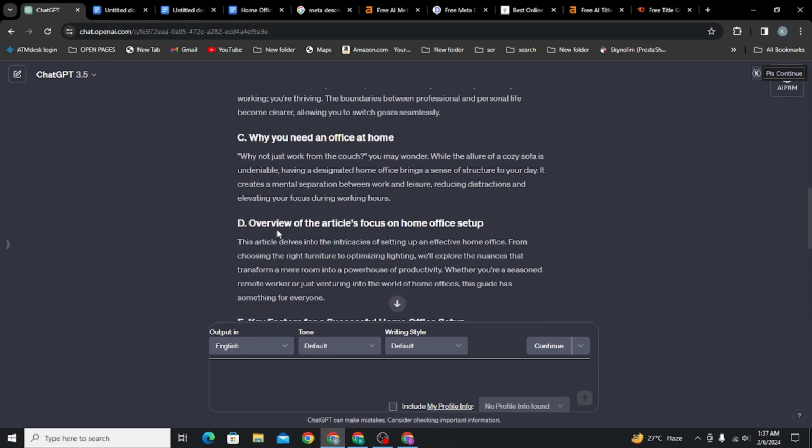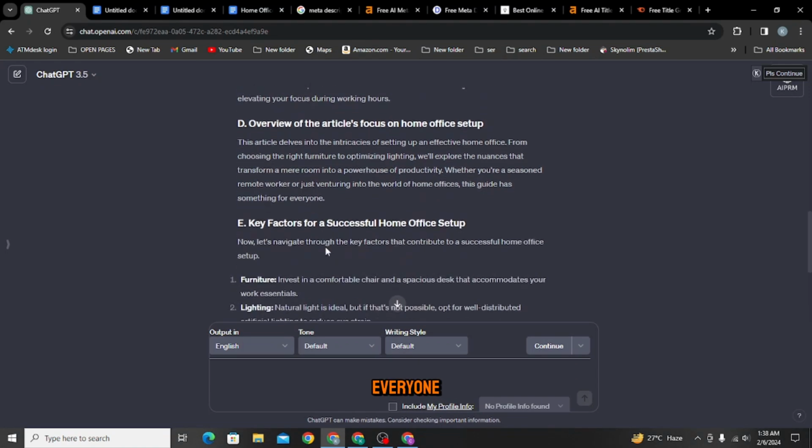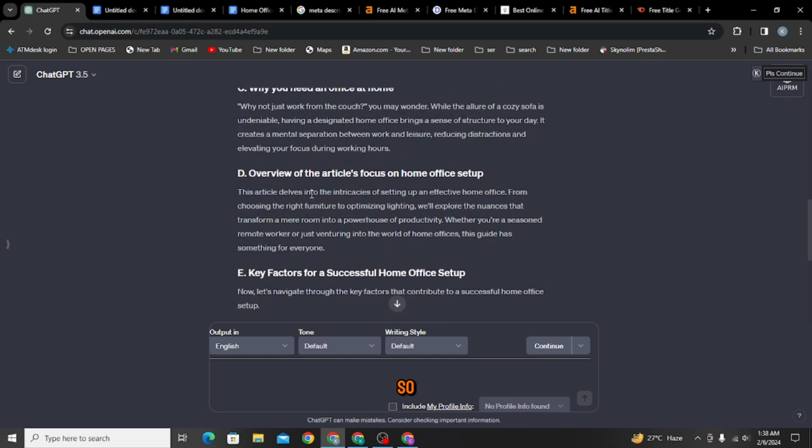Okay. The overall article focuses on the home office setup. The article delves into the intricacies of setting up an effective home office, from choosing the right furniture to optimizing the lighting. We will explore the nuances that transform a mere room into a powerhouse of productivity. Whether you are a seasoned remote worker or just venturing into the world of home offices, this guide has something for everyone. Exactly.